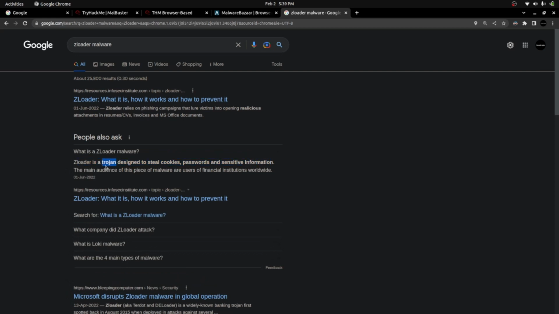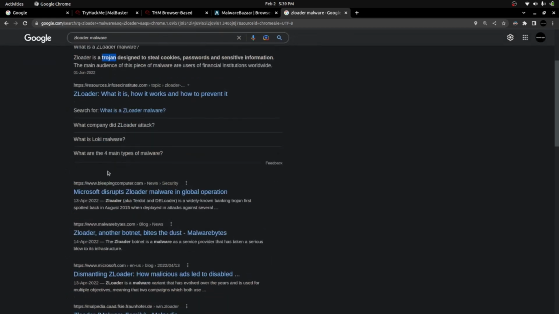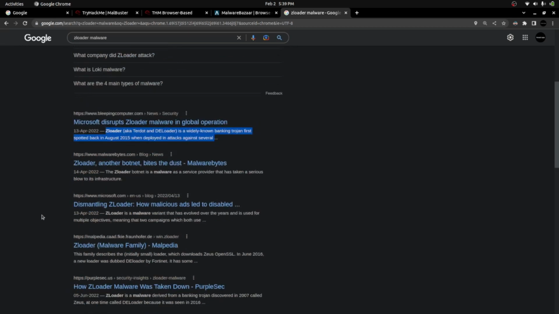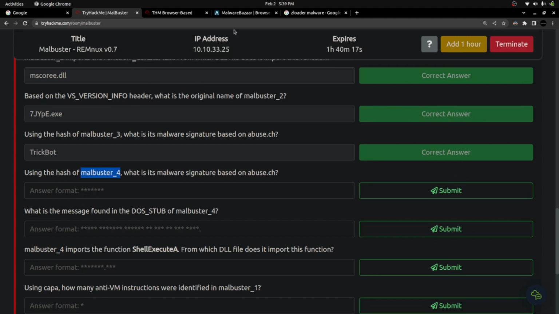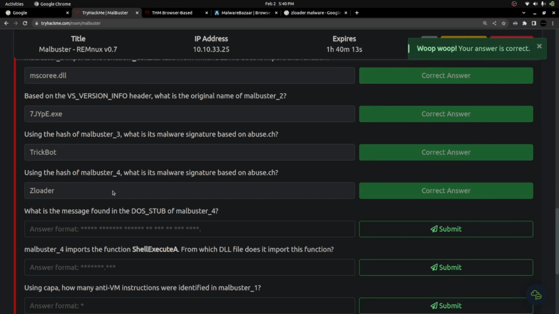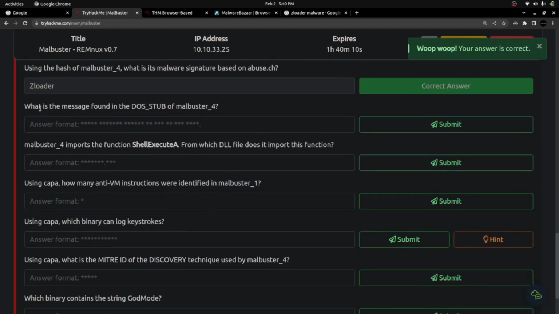Here it says Trojan. Looks like it does have multiple faces. Microsoft disrupts Zloader malware in global operations. Zloader is a widely known banking Trojan, first spotted in August 2015. Look at the year and month. Looks like it's a veteran malware. All right, now we got that Zloader, that is the answer. Let's give it here. And yeah, okay, now moving to the next one.